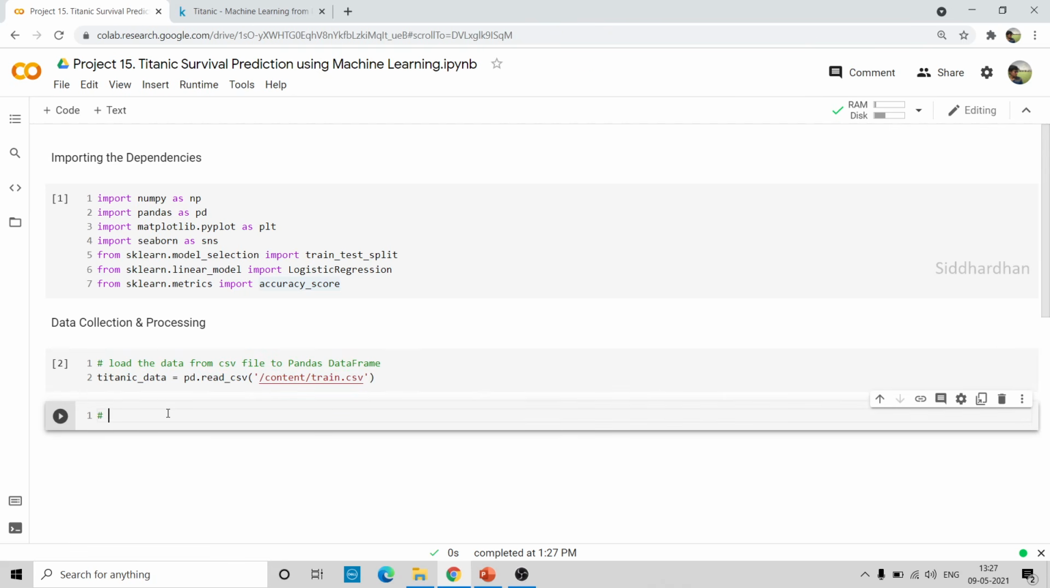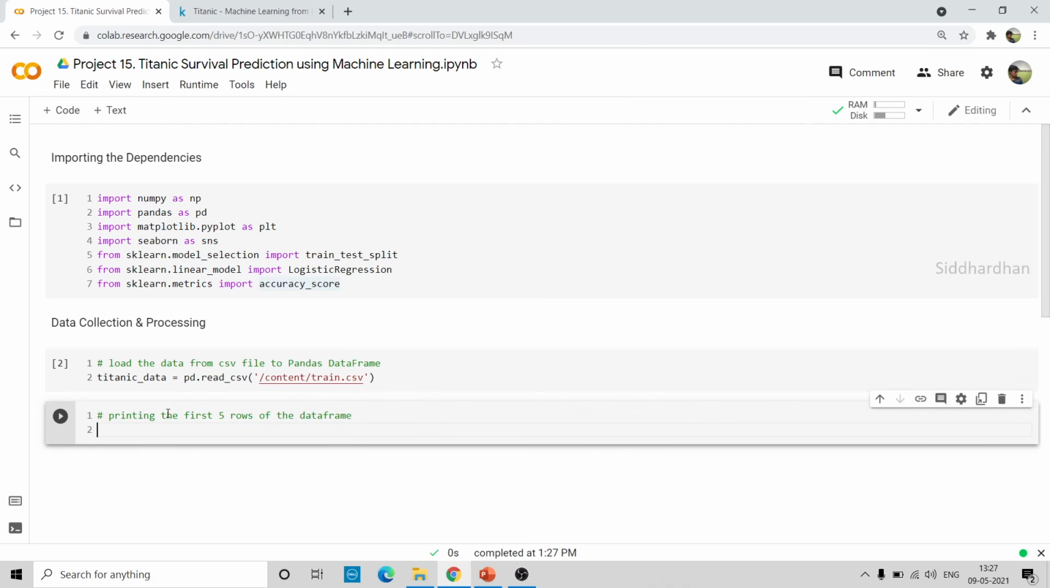Now let's print the first 5 rows of the data set to see what different rows and columns the data set has. So this is about printing the first 5 rows of the data frame. Okay.